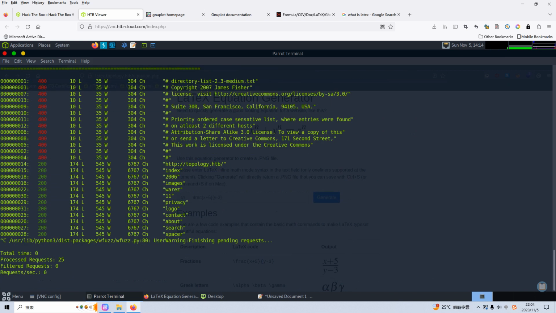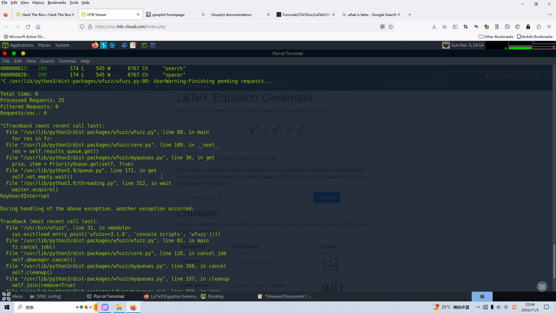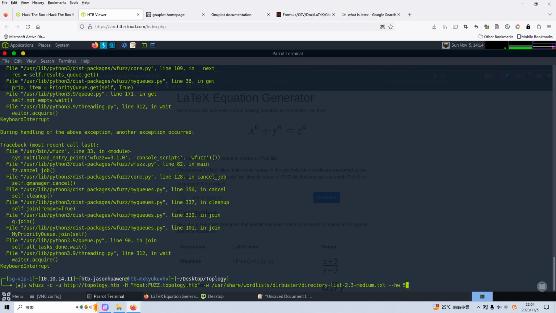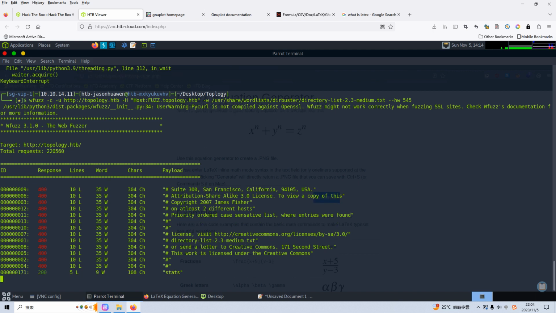Yeah, a lot of output. I think I can put in a filter, -fw to filter the word count 4545. Let's press enter again, to see whether we can get any other subdomains, and whether we can put the subdomain into the hosts file as well. Yeah, we got the first subdomain, stats. So we just wait for this to be completed, to give it a bit more time.